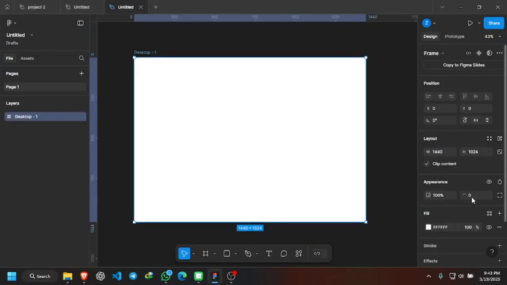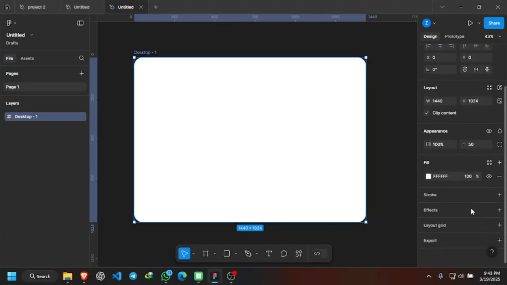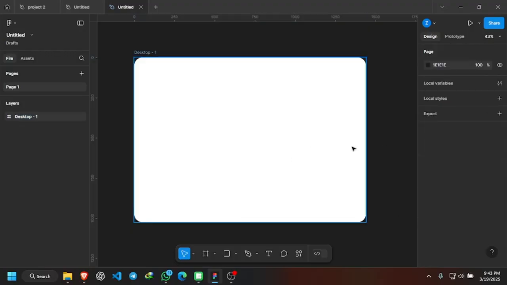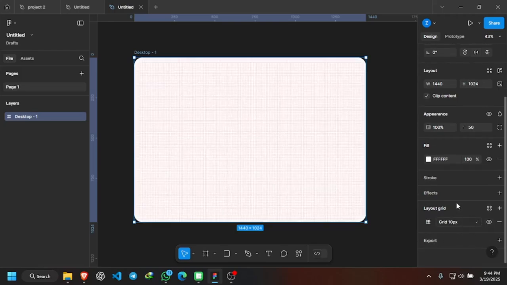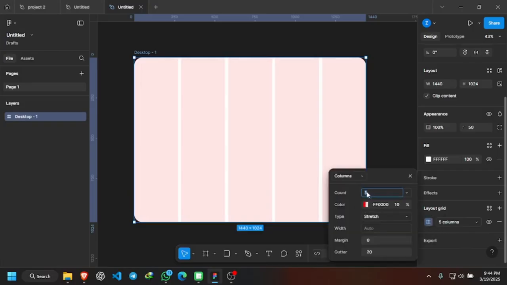So I'm going to set the corners to 50 as usual, and then for the very first time we are going to use columns or grids, columns in order to map out our design. So make sure you click on layout grid from the bottom right here, and then click on the drop down here and choose columns instead of grids. And then I want us to use 12 columns. So click on this, and then change the value here from 5 to 12.